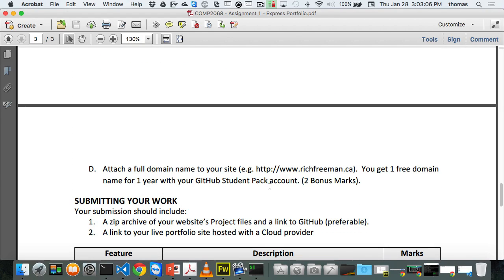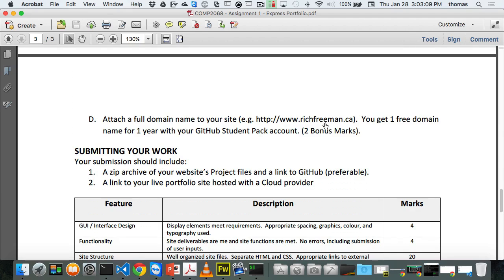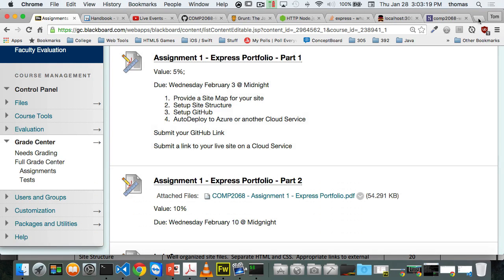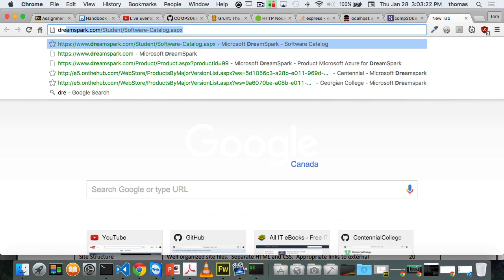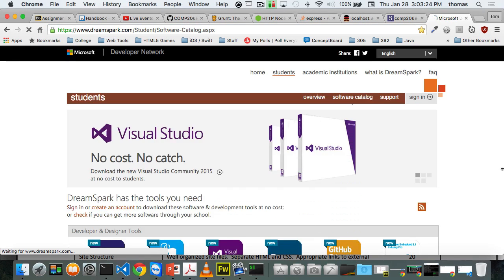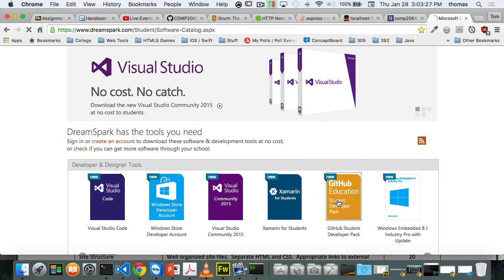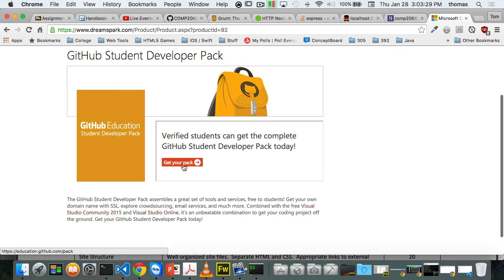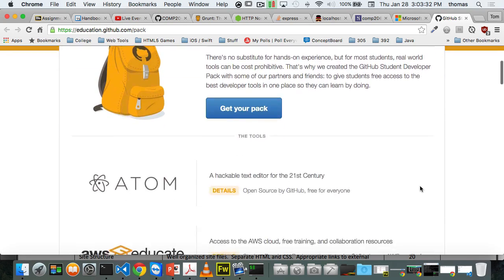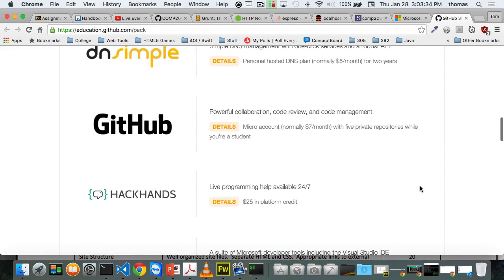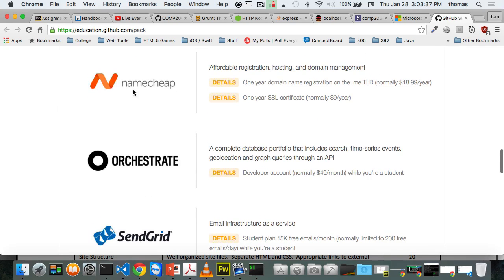One more. Attach a full domain name to your site. So that's kind of easy marks, right? So you buy your own domain name, and by the way, you can get this from Namecheap, if you get that little package that's included in your student pack. So if I go to dreamspark.com, and if you subscribe to this GitHub educational pack, and if I click on Get Your Pack, notice how it gives you a bunch of stuff. And one of the things it gives you is a free domain hosted by Namecheap. So you get 1 year domain name registration for free and an SSL certificate. So that's totally worthwhile signing up for that.